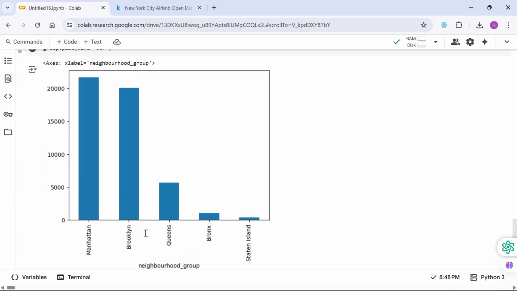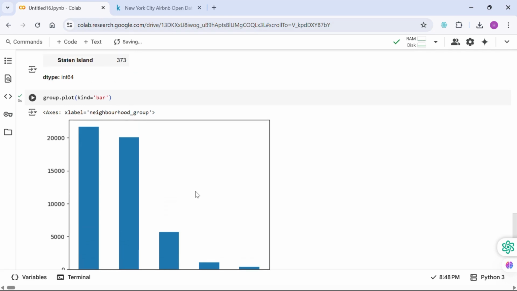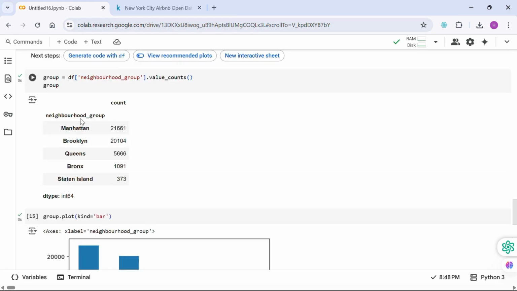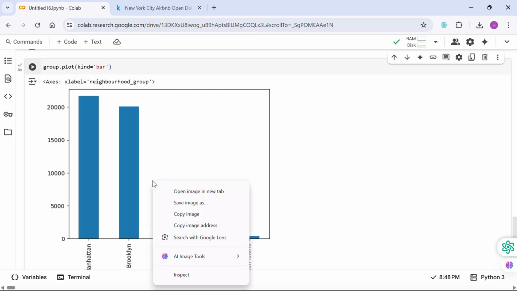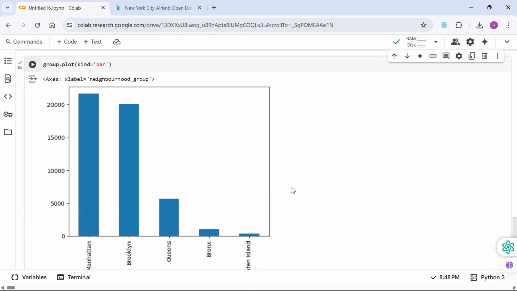There we go, guys. We have a clean data visualization over here. We just plotted this data table, the neighborhood group. So what you can do, if you are creating a presentation for the management, is right-click on this and copy this image and just paste it into the PowerPoint presentation. As simple as that.